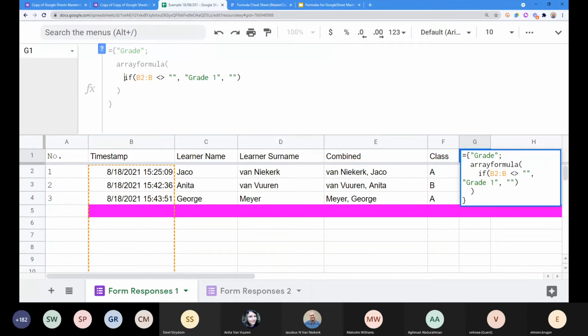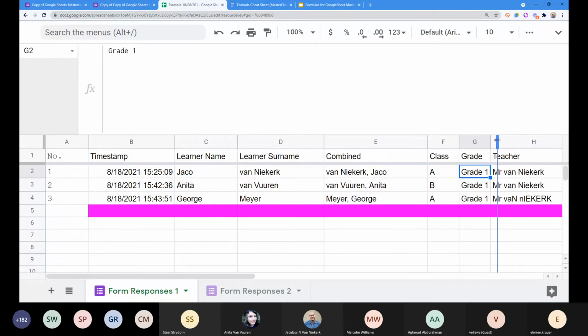And then I'm running this test. If there's any information in column B, you should by now be getting used to this little line. If there's any information in column B, then write grade 1. If there's no information in column B, then just write a blank. So in that way, I'm automatically generating this extra column, the grade 1 column.